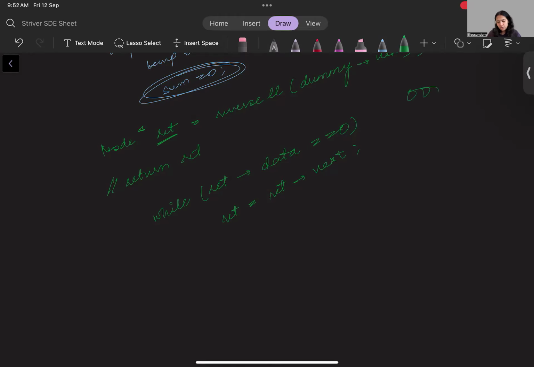If I write 0, 0, 0, 0, 2, 3, it just means 23, right? These zeros are extra. So I just have to remove these. So I have to move it until the point I come to 2. And when I've come to 2, I just return ret. I hope it makes sense.